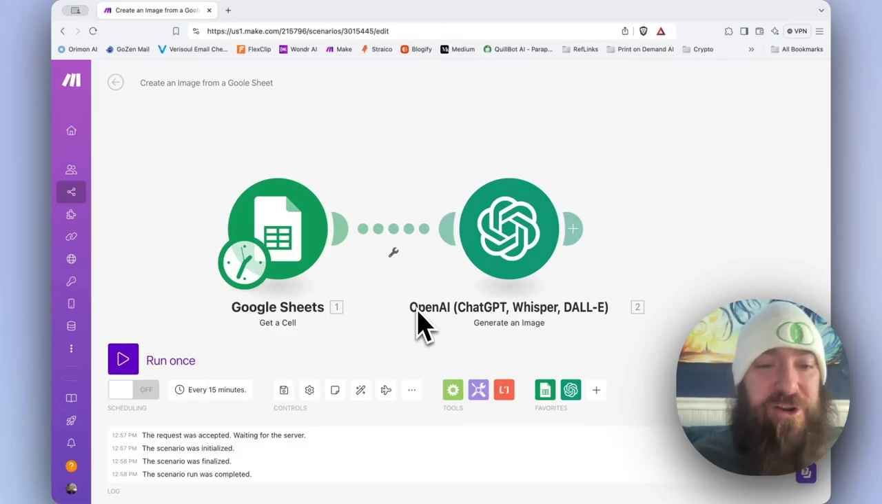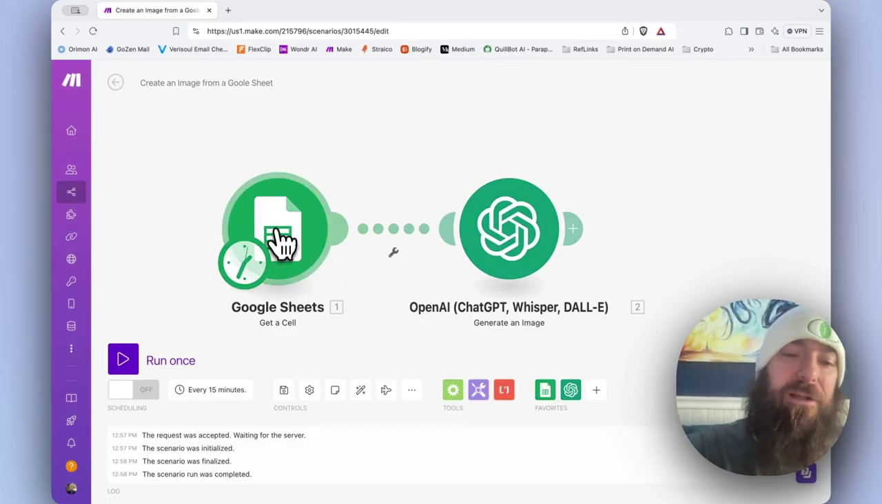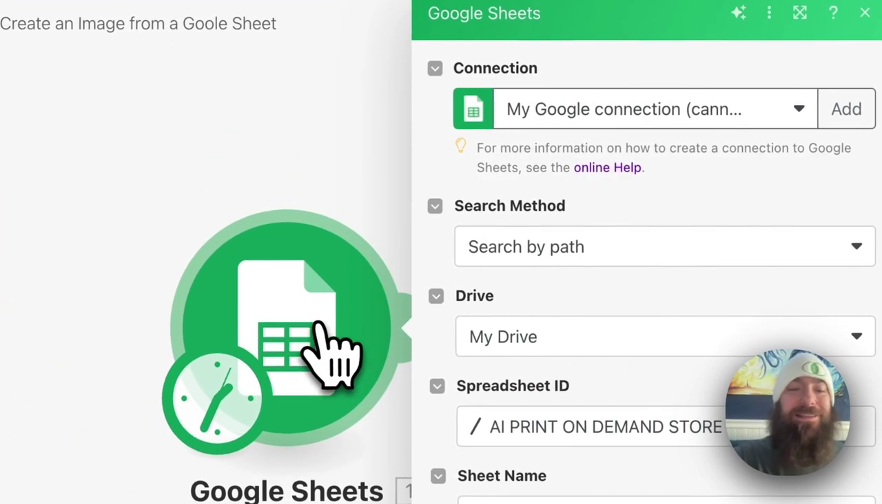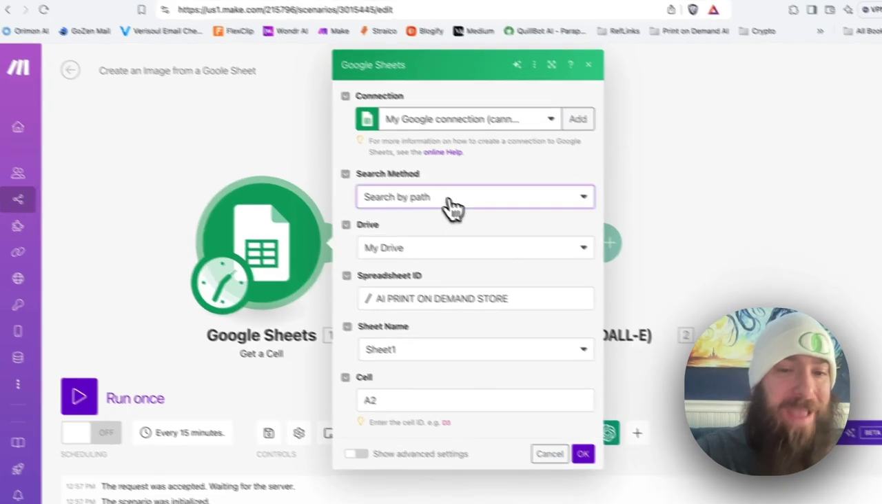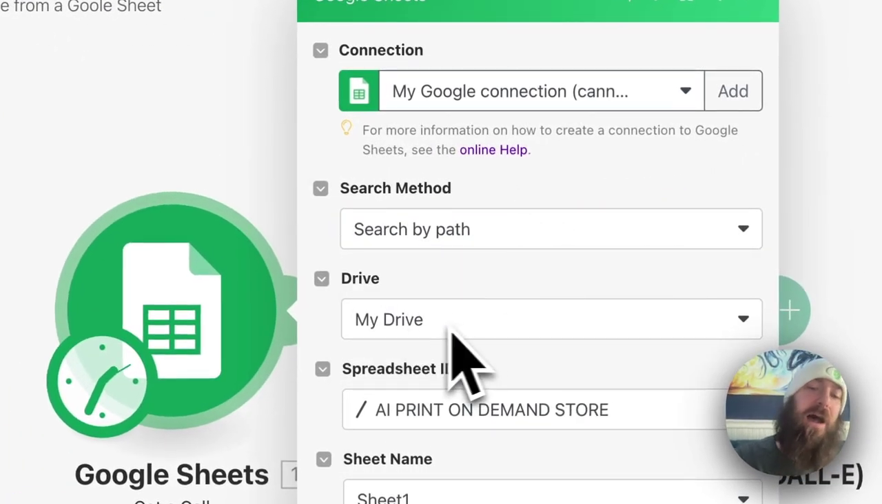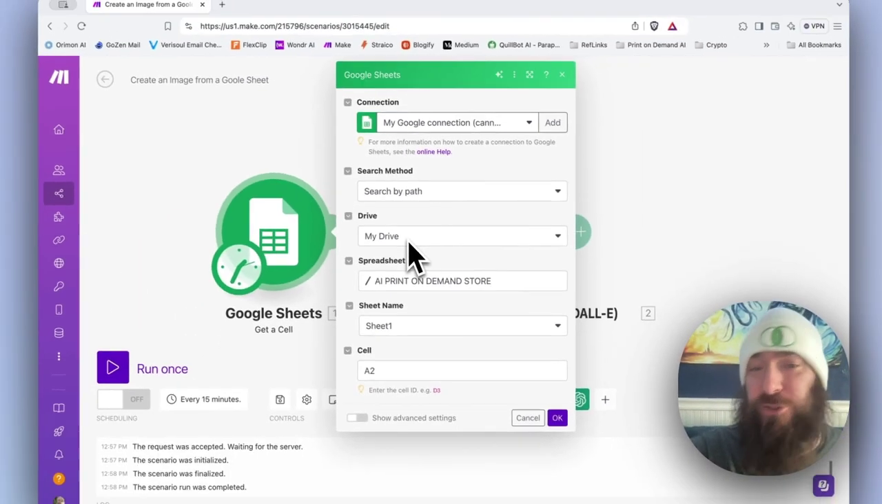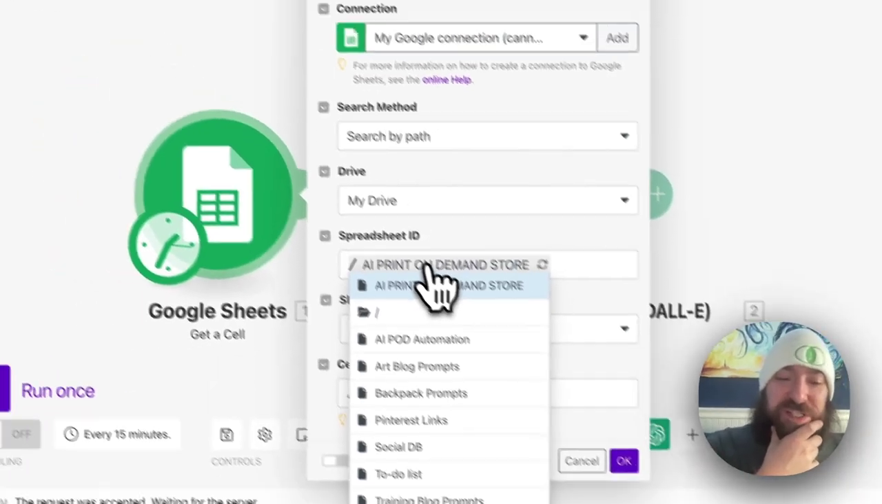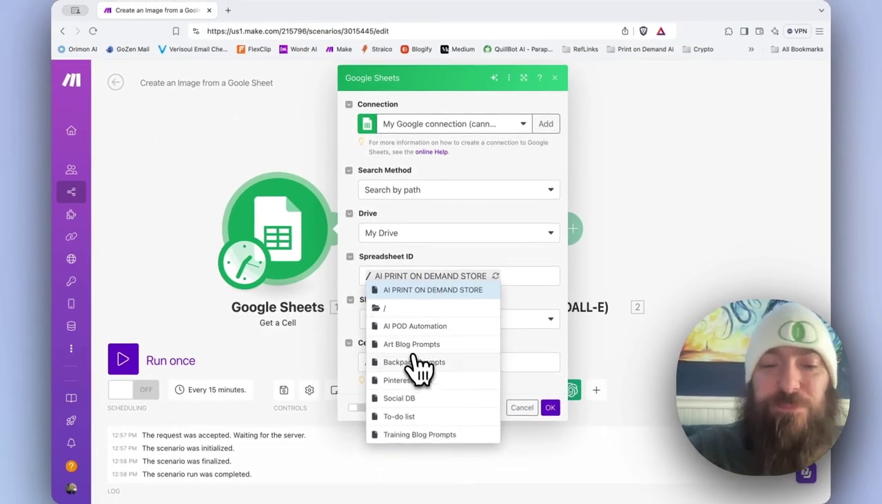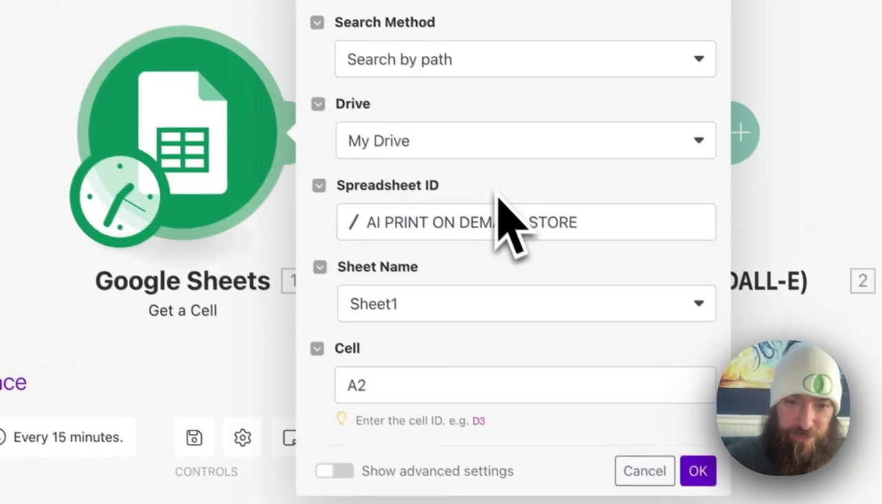Taking a look at the scenario we've created so far in this 101 series, I'm going to click on my Google Sheets module and let's configure it. We go to search method, search by path, that is the default. I am selecting my Google Drive, which is also the default. And then right here, it'll be blank when you first set it up and you'll need to select the spreadsheet that you actually want to use.